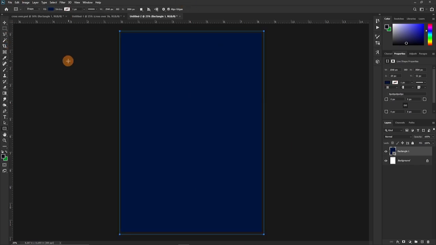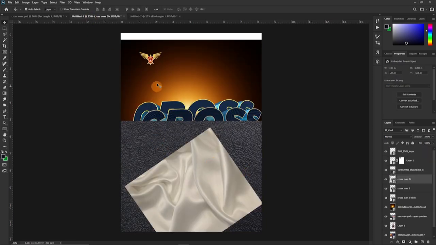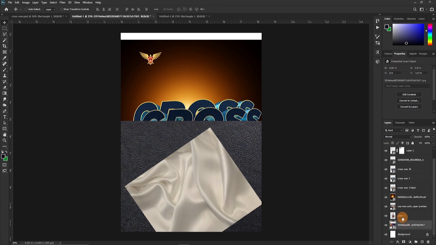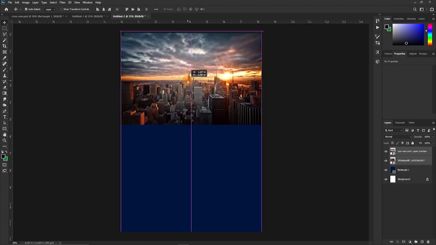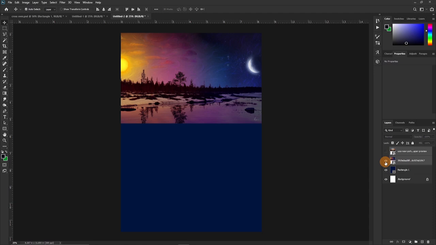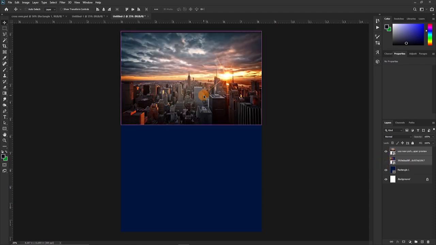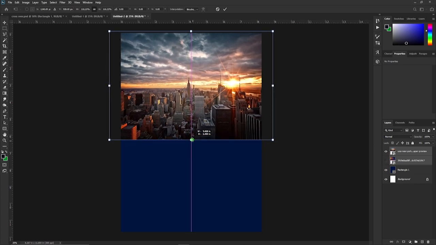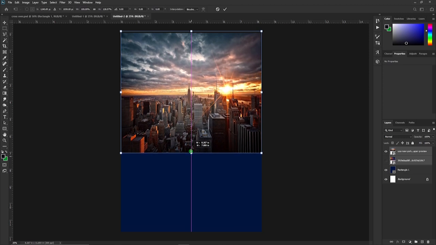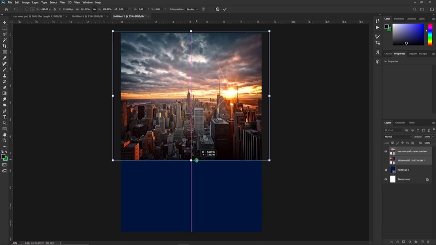The next thing we are going to do is to drop in either the sky or the landscape. So let's drag them here. We are either going to work with this or we are going to work with this. But let's start off with this. Okay, so let's stretch this to cover. Compress and hold the shift key so that it extends well. Okay, now let's stretch to cover.